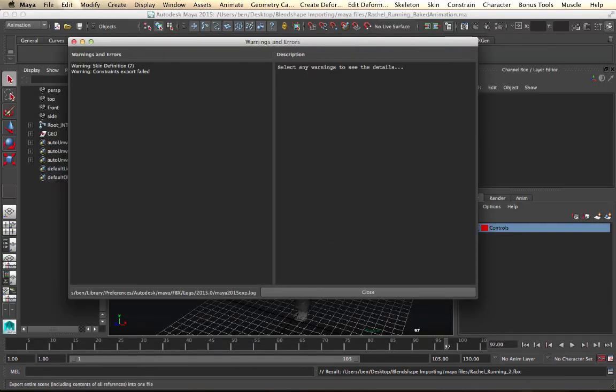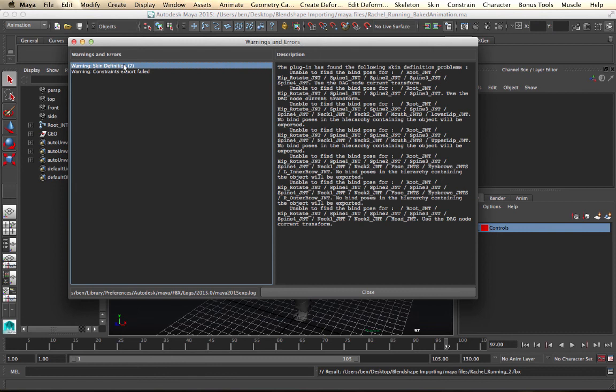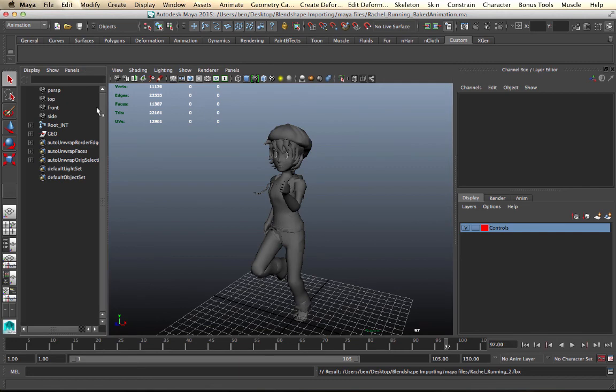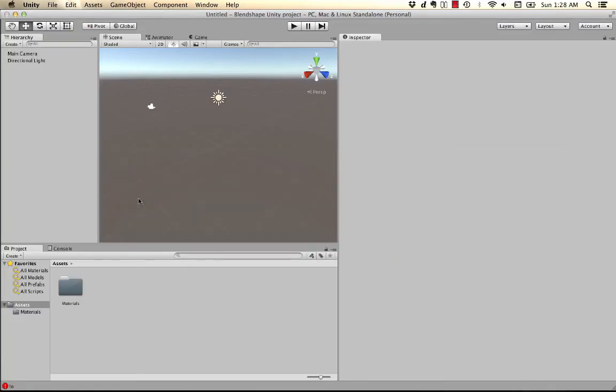Okay, so exported. I got different warnings this time. So the same skin definition warnings about my bind poses, and then this warning about constraints exporting. That's strange. I actually don't know whether there's any constraints in this scene anymore, but that's okay. It just means that it didn't export them, which is fine because I didn't need them, if there were any actually in there. All right, well, let's go back to Unity and see how it looks.